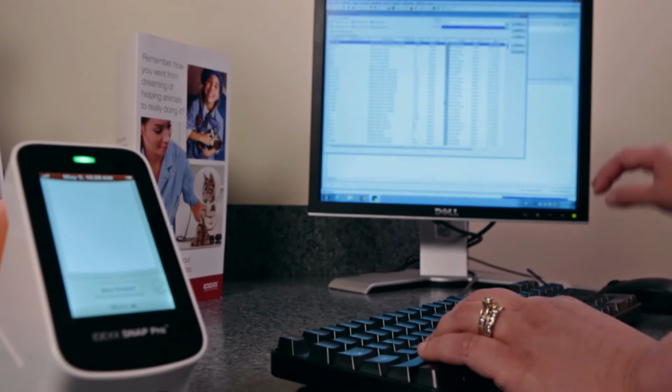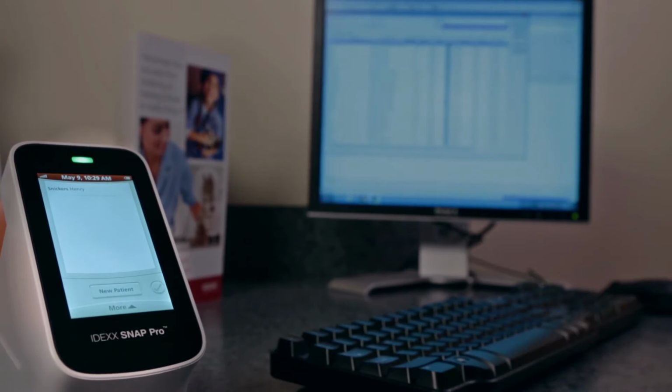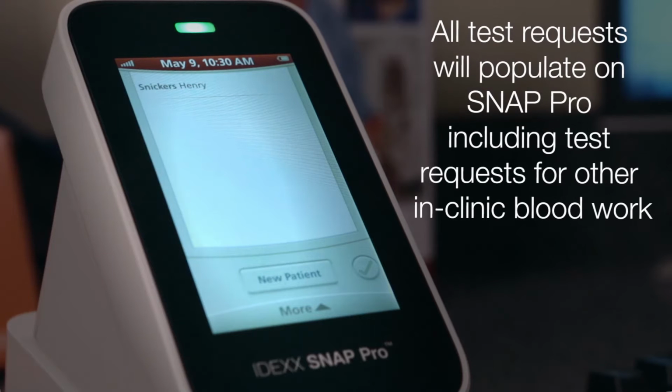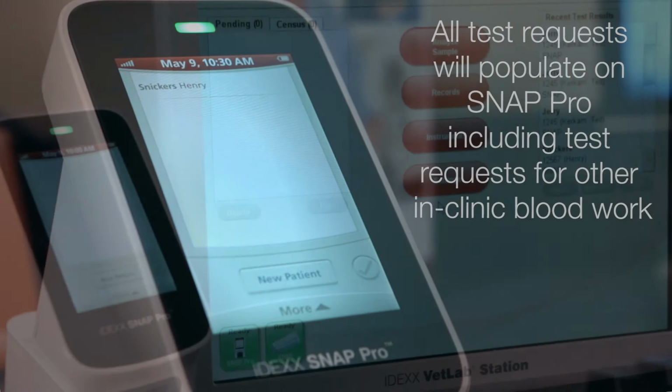The test request will then be sent to the IDEX Vet Lab Station pending list, which will automatically be broadcasted out to the Snap Pros within your practice. Note that all test requests will populate on the Snap Pro, including test requests for other in-clinic blood work.